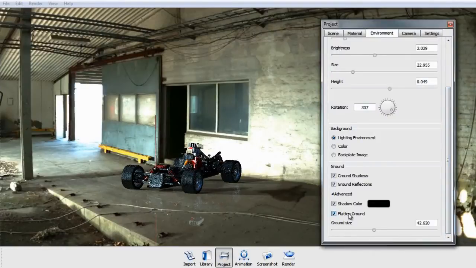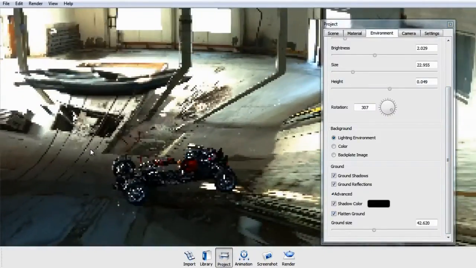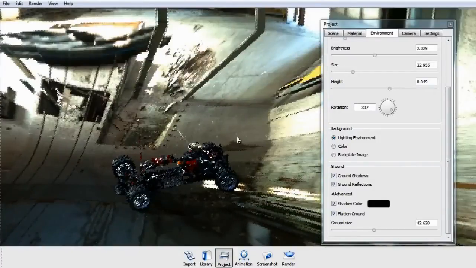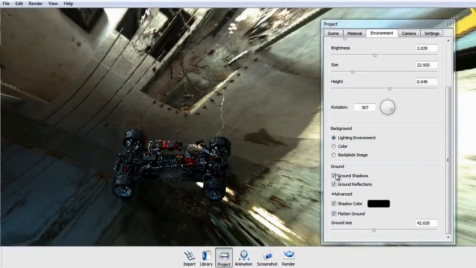And you can choose to flatten the ground, which will basically flatten that environment and give you a flat surface for the model to rest on. Now, this is only important if you are using the environment image as your background.